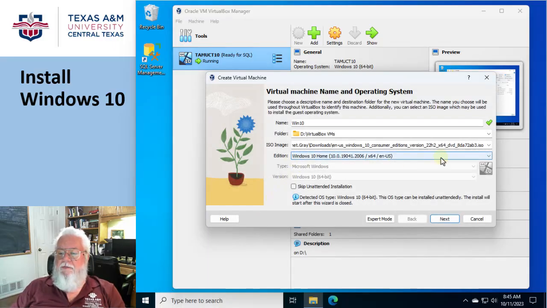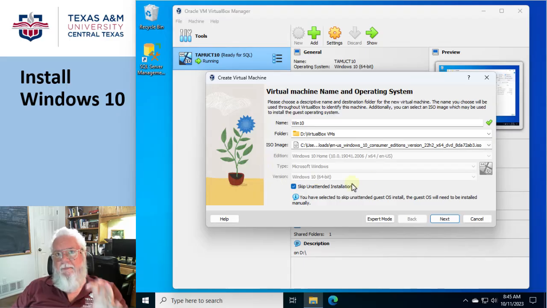Okay. Edition, it says all the stuff, and then it says skip unattended installation. So that means I do not want to do an unattended install. So I really want to go in there and do that. Kind of makes sense? Okay. So it picked all this stuff, and don't worry about the home edition, because when we get to that, the actual edition is based upon the activation key. All right. So all I did was basically put in the name of the thing I want to call it, the location of the ISO image. I clicked on this thing where it says skip unattended, and I'm going to hit next.